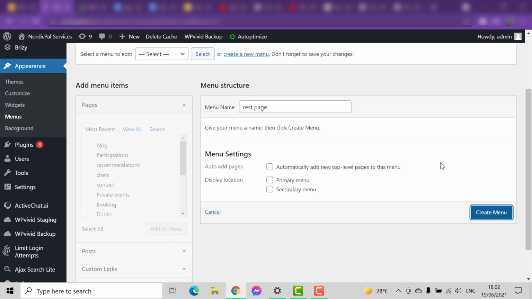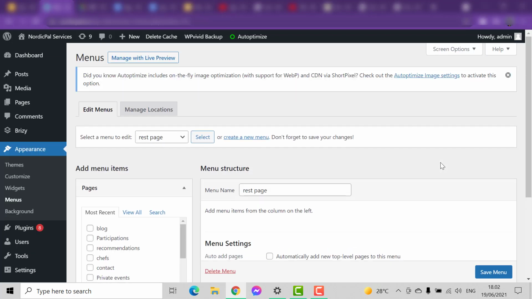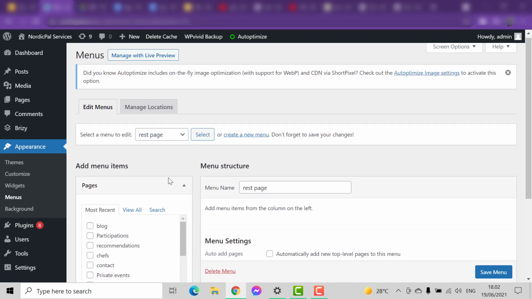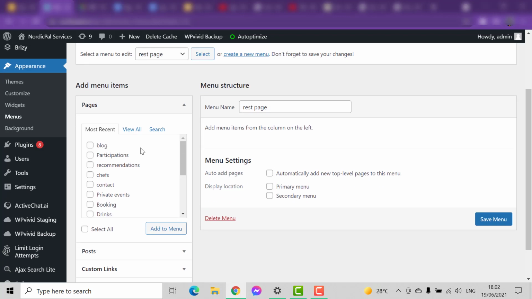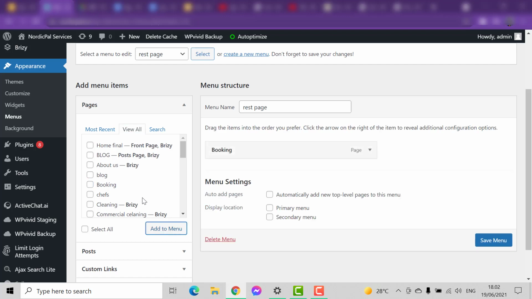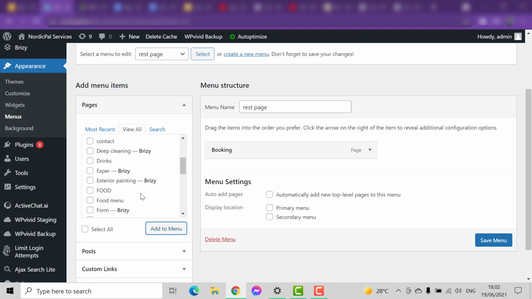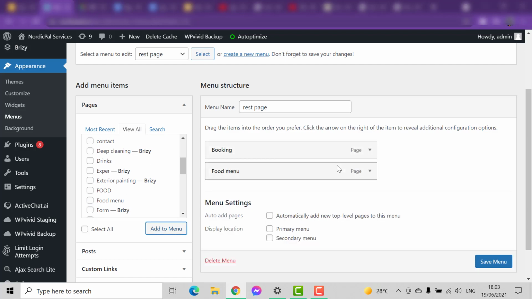So I am going to create this menu as rest page, and you see it is created and it is asking for the items from the pages. I would like only 2 of them. One is booking, so add menu, and another is food menu, because this is a restaurant and food menu will always be there. I want it to be there everywhere.